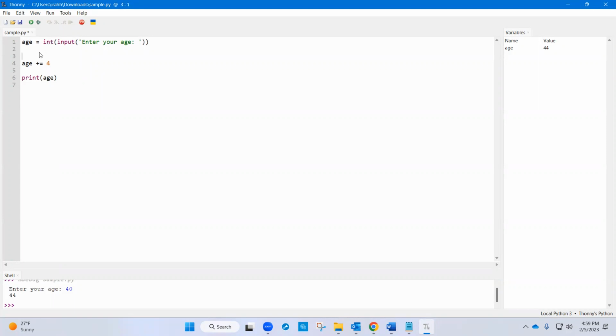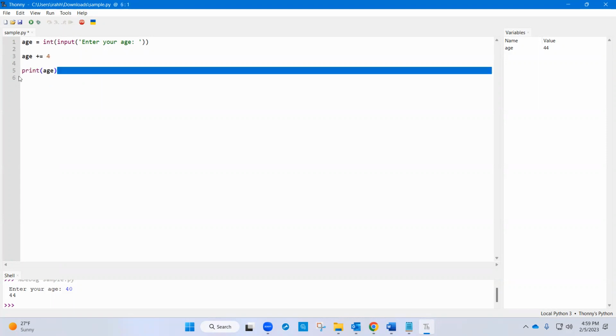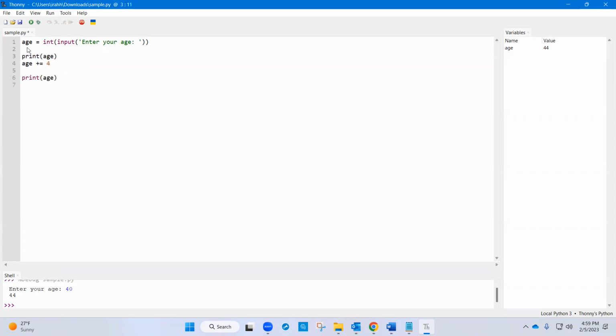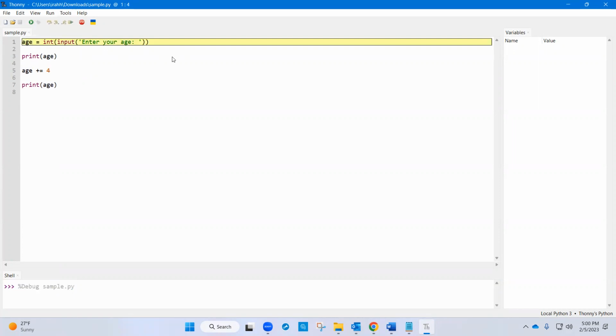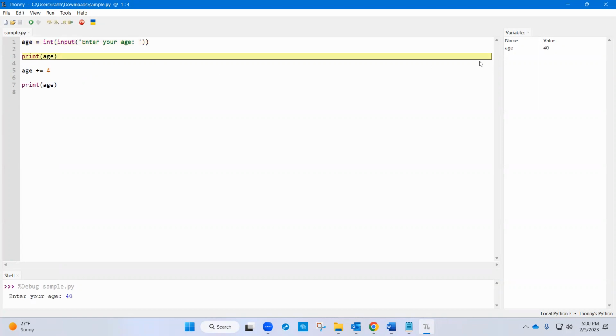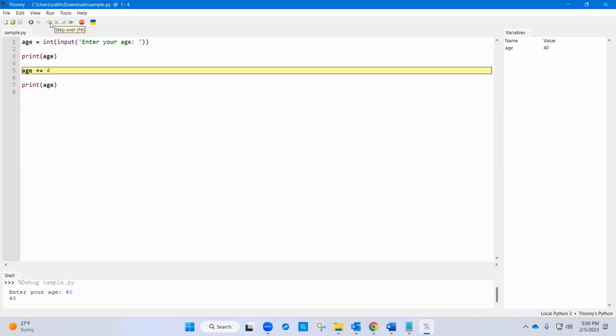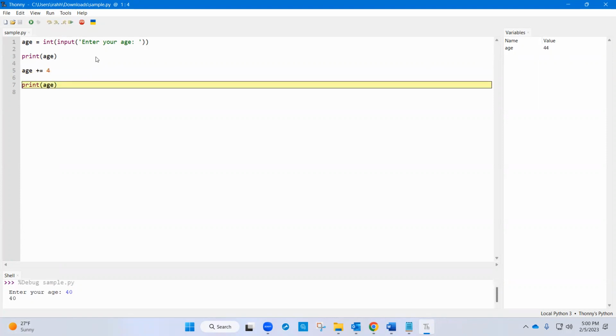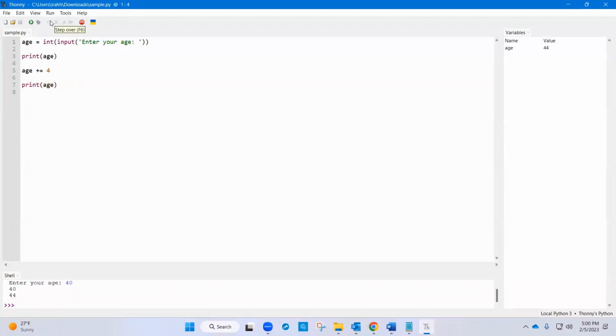So in this case, we'll start with, let's print the age before we add 4 to it, and then after we add 4 to it. So run the program, enter, step over, enter 40. Okay, it's going to do that. Display 40, very good. Now add 4 to it, it's going to make it 44. So it took 40 plus 4 and stored it back in age, and then display the age again, 44.